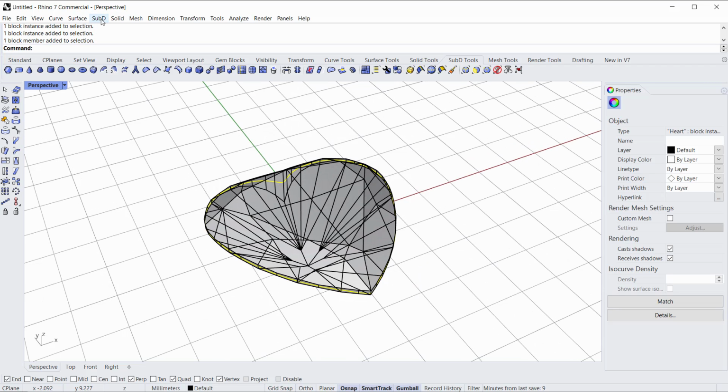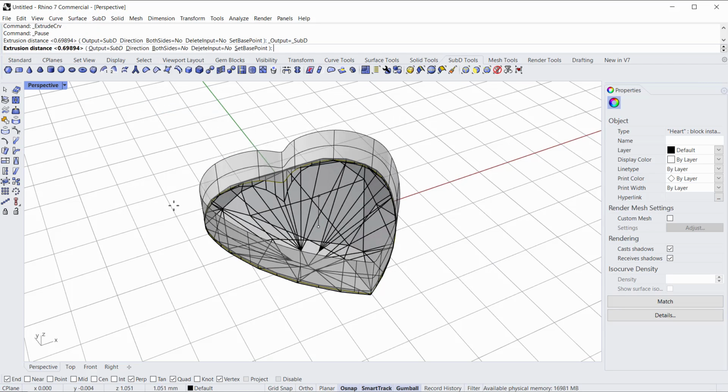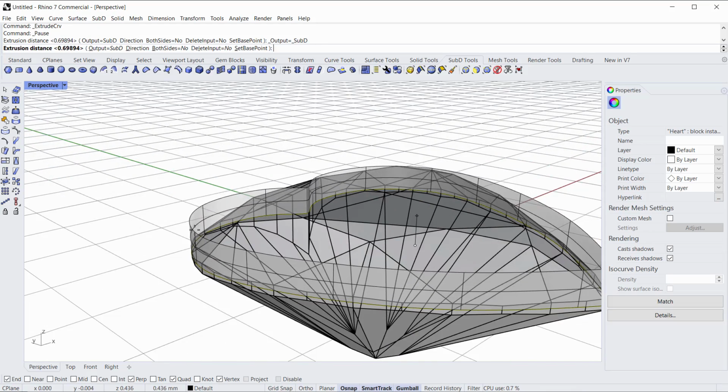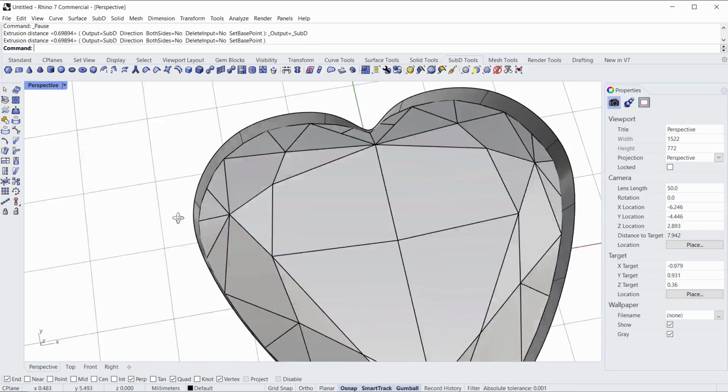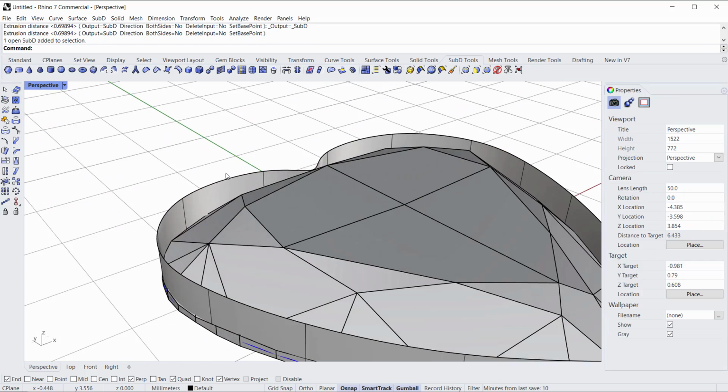Now, with that, I'll go to the SubD drop-down menu and I'm going to extrude that straight. So when this extrudes, it's going to create a SubD object for me. So there we go. So we've started the lip of our bezel here.